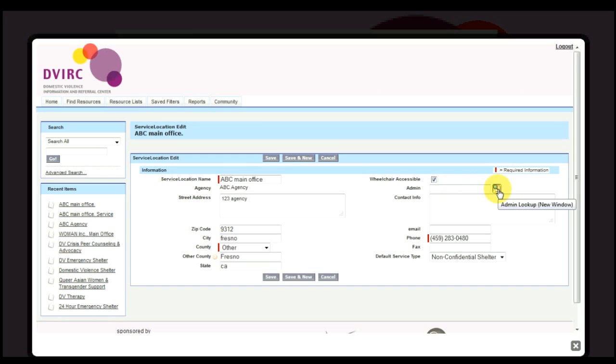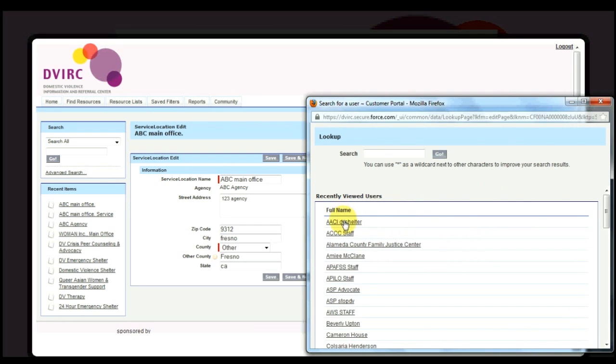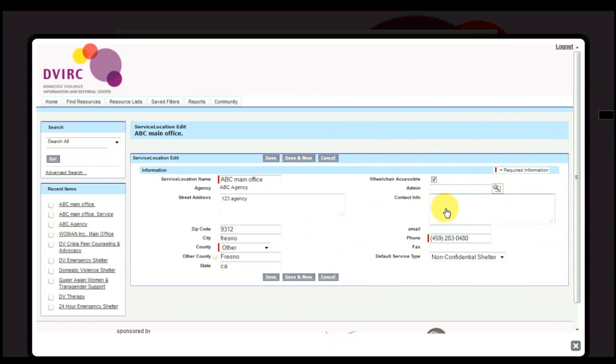Location administrator. This is the name of the DVIRC user who is acting as the service location administrator. Note that only users can assign other DVIRC users as a location administrator. I would click on this button here, the magnifying glass, and select one of these users. The users listed here are all users that have a login to the agency. Other fields include contact information, email, phone, and fax. You also have a default service type.